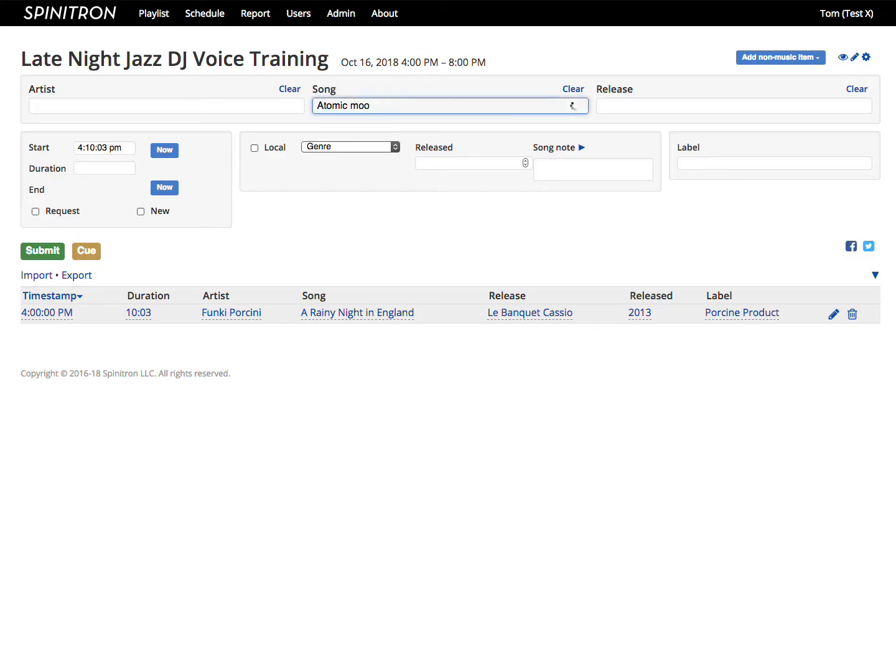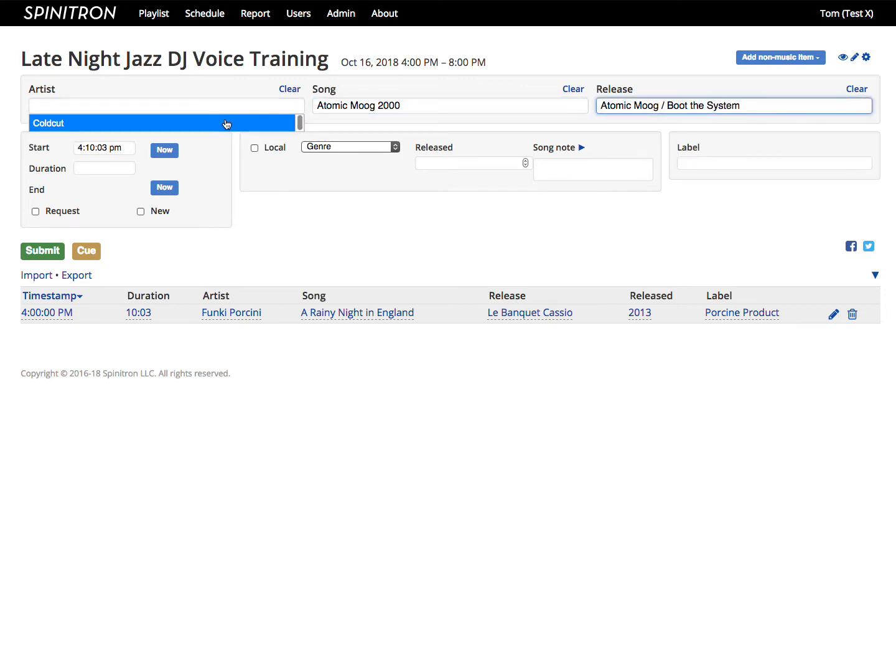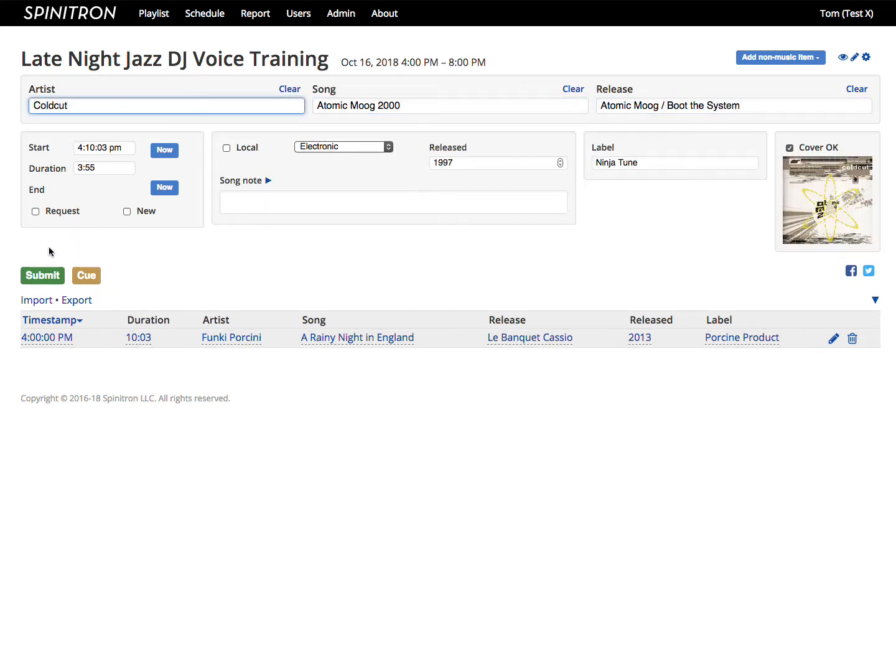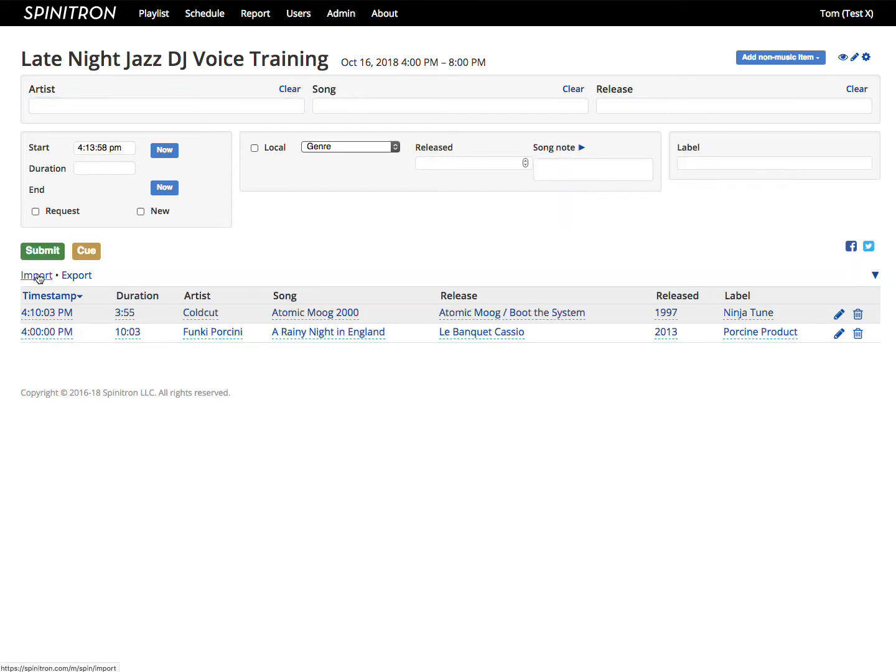In this case, I'm going to type in the song name, choose the release and then the artist. It comes to much the same thing. In this case, I didn't need to type in the start time because of the timestamp automation mode that I've chosen. See another video about the cog icon for that.